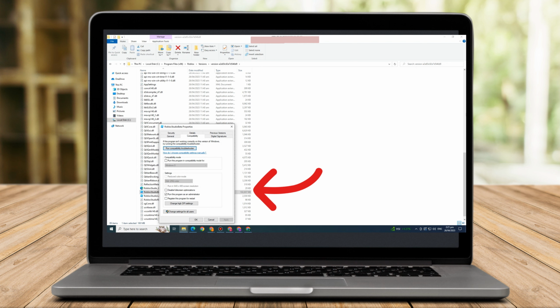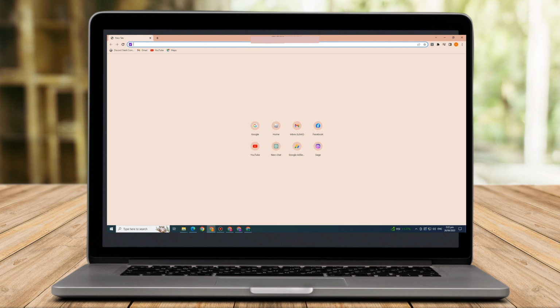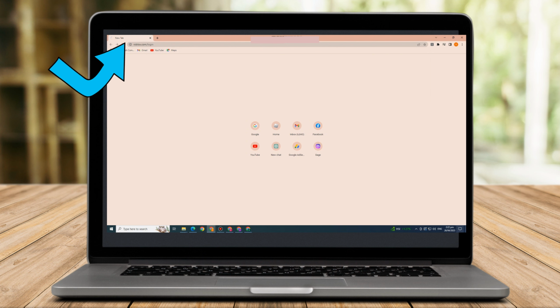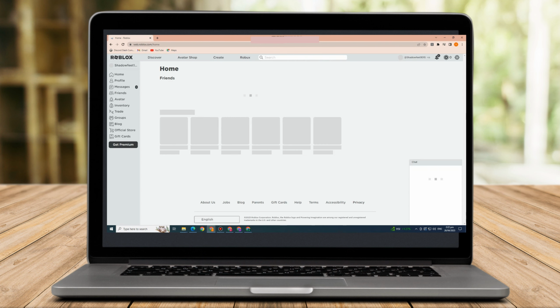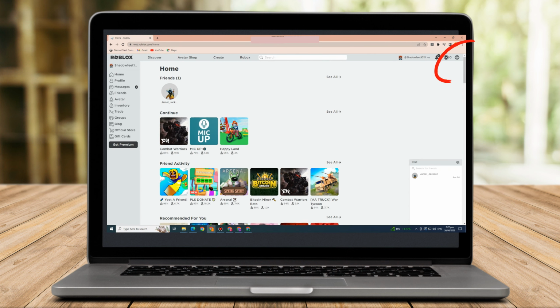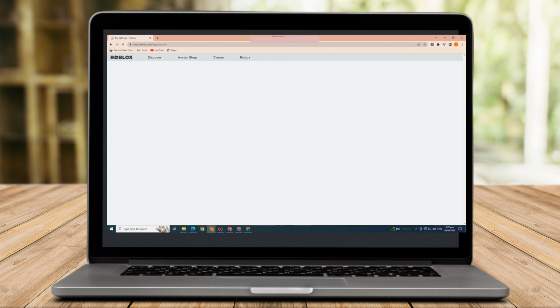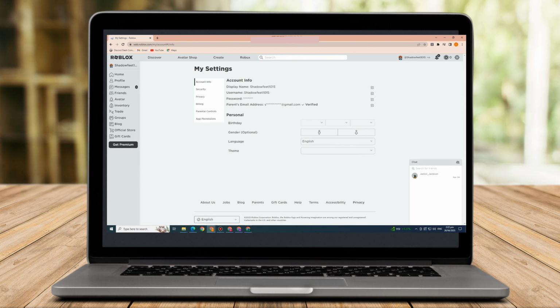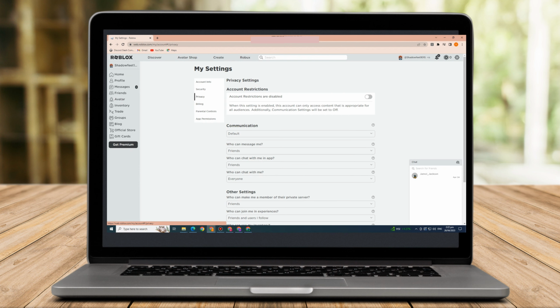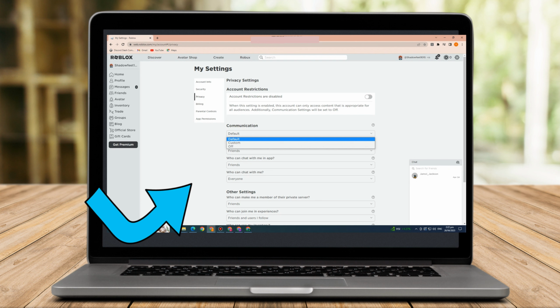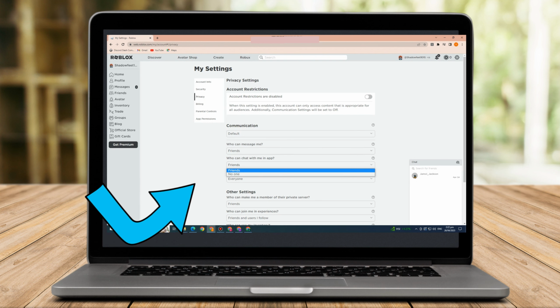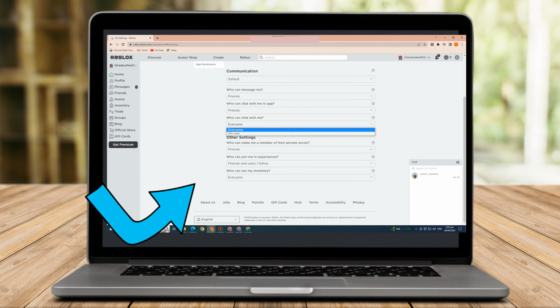Click this one and kindly tap this run this program as an administrator. Now click apply, and then after that log in your Roblox account and then go to the gear icon or the settings. Tap this one here, and then after that you have to check and go to your privacy and make sure that account restrictions are disabled. And when it comes to communication, everything, first one should be set as default, and then who can chat or message me, make sure that you choose friends or everyone.